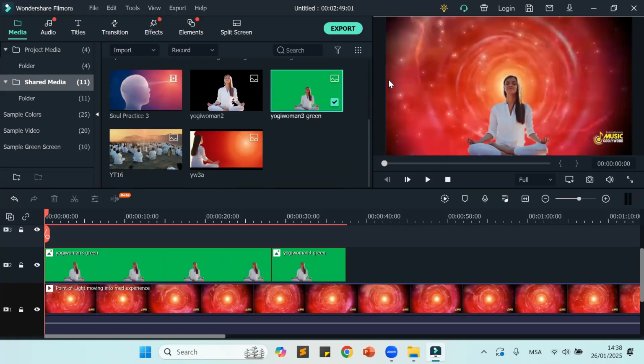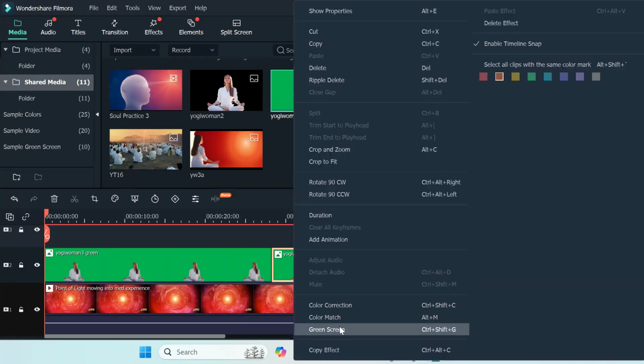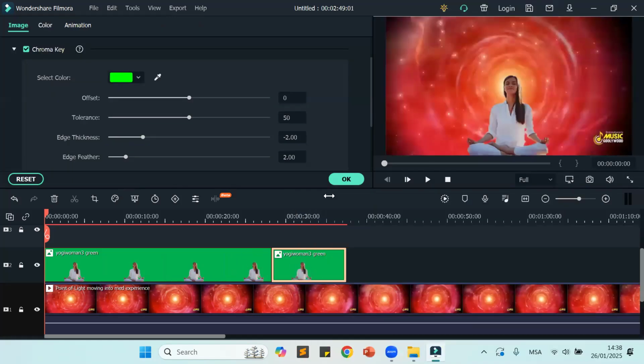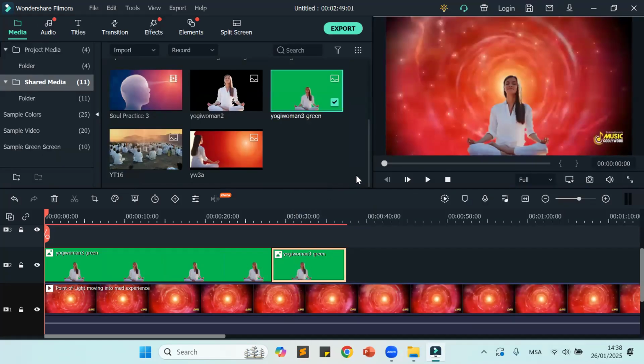Any problems? Anyone? Okay. So now what to do? So the green screen is gone here. This one also we want the green screen to be removed. Please remove both green screens. Okay. It's up to you.